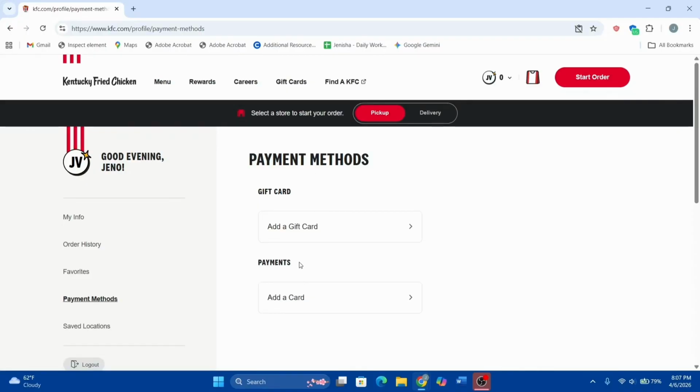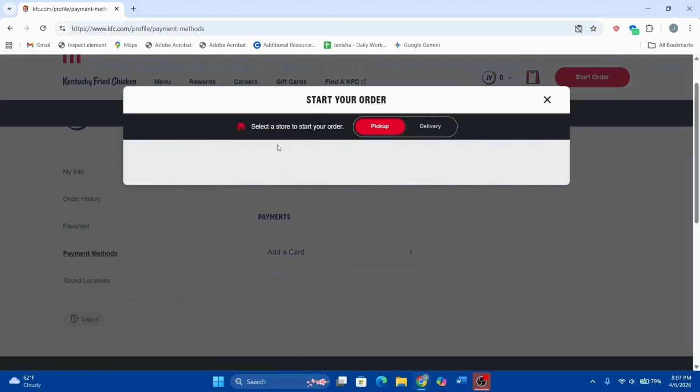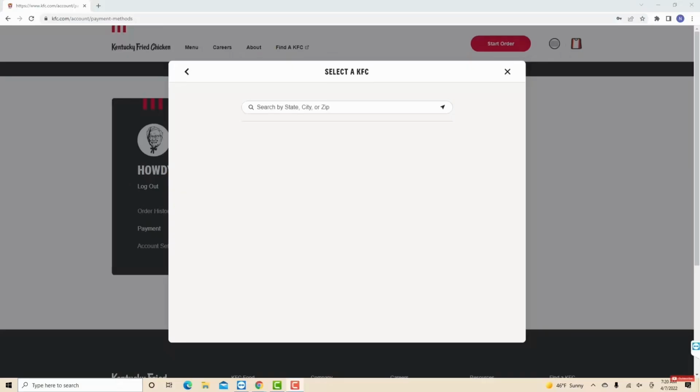Now, if we want to add or delete a credit or debit card, it's super easy. In this payment section right here, we can click on add a card. After that, we can select a store to start an order. You can select pick up or delivery. Once you've done so, you can select an address. So go ahead and select an address first. Once you've selected a method, you can just type in your state, city, or zip code to add it.